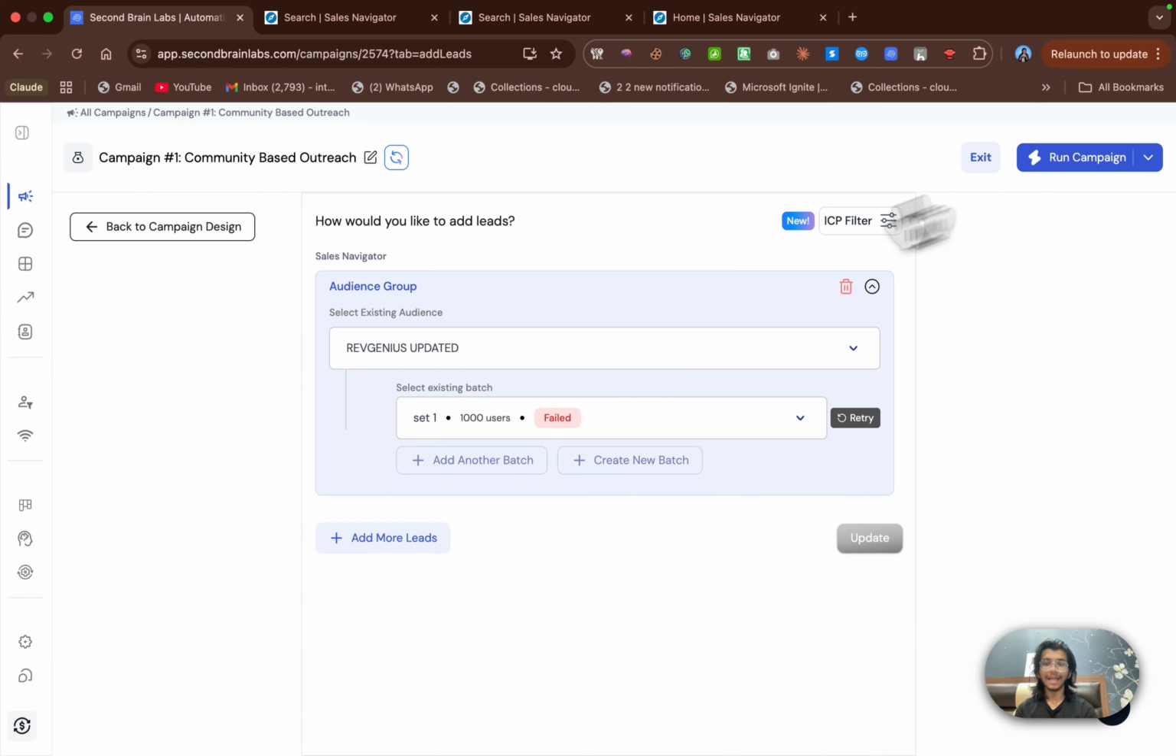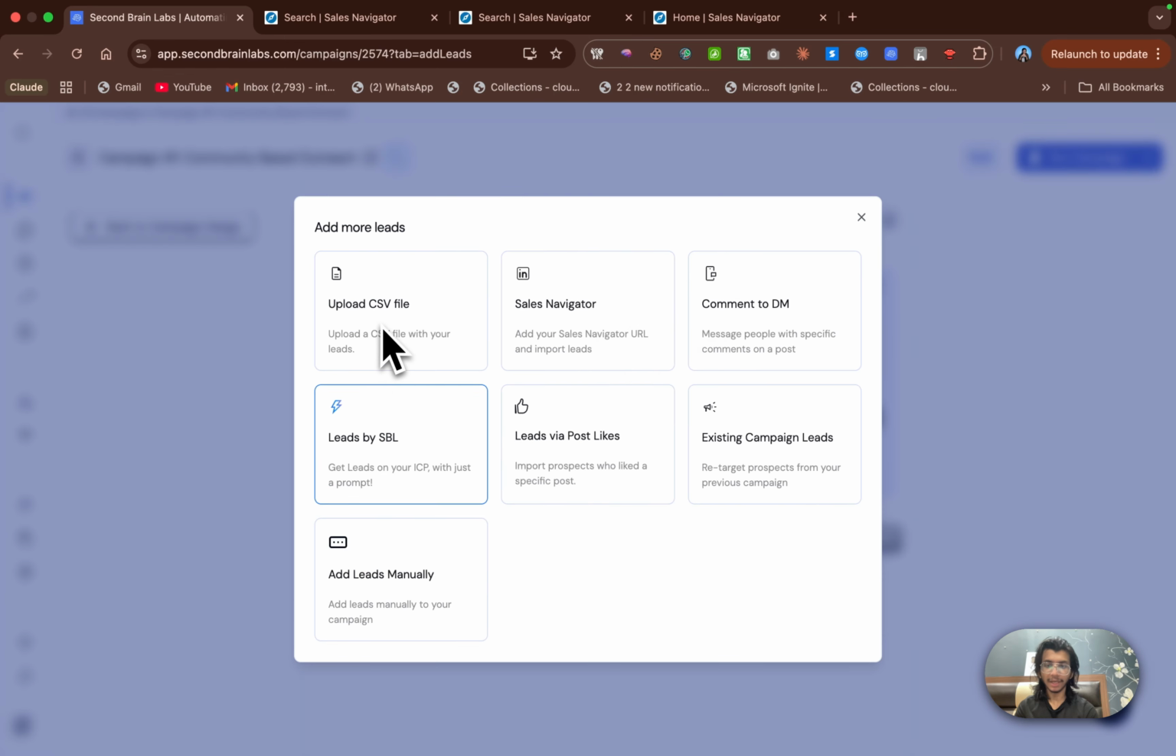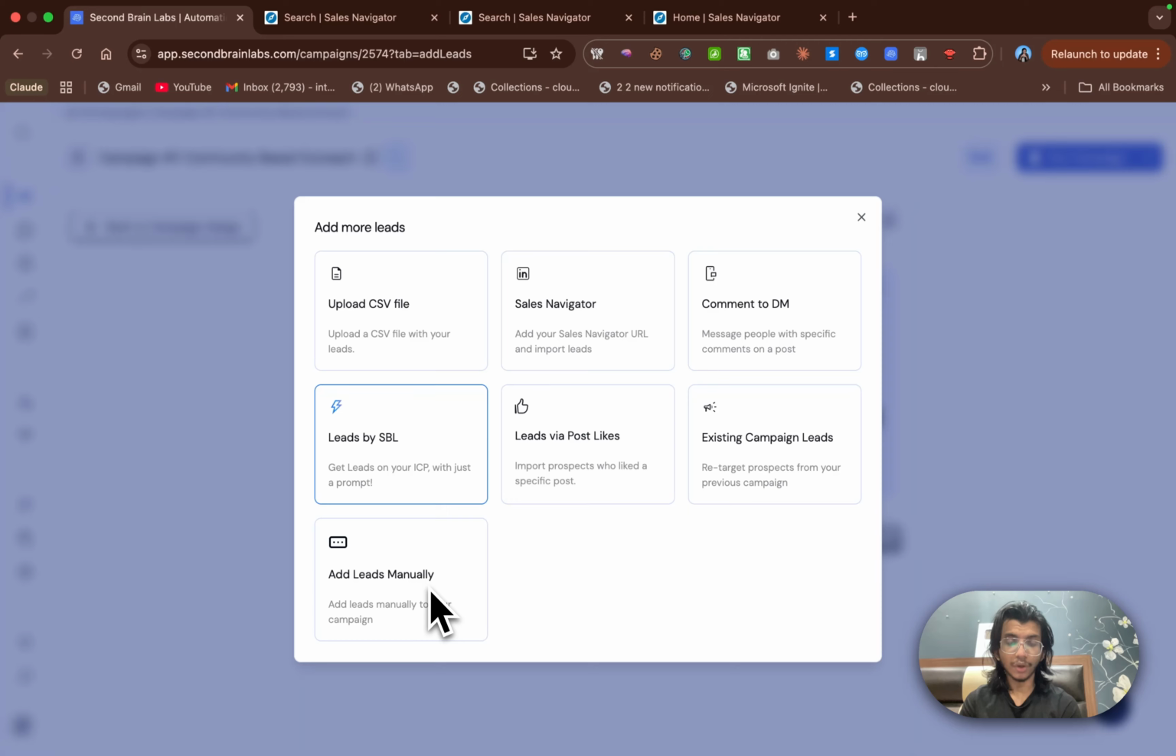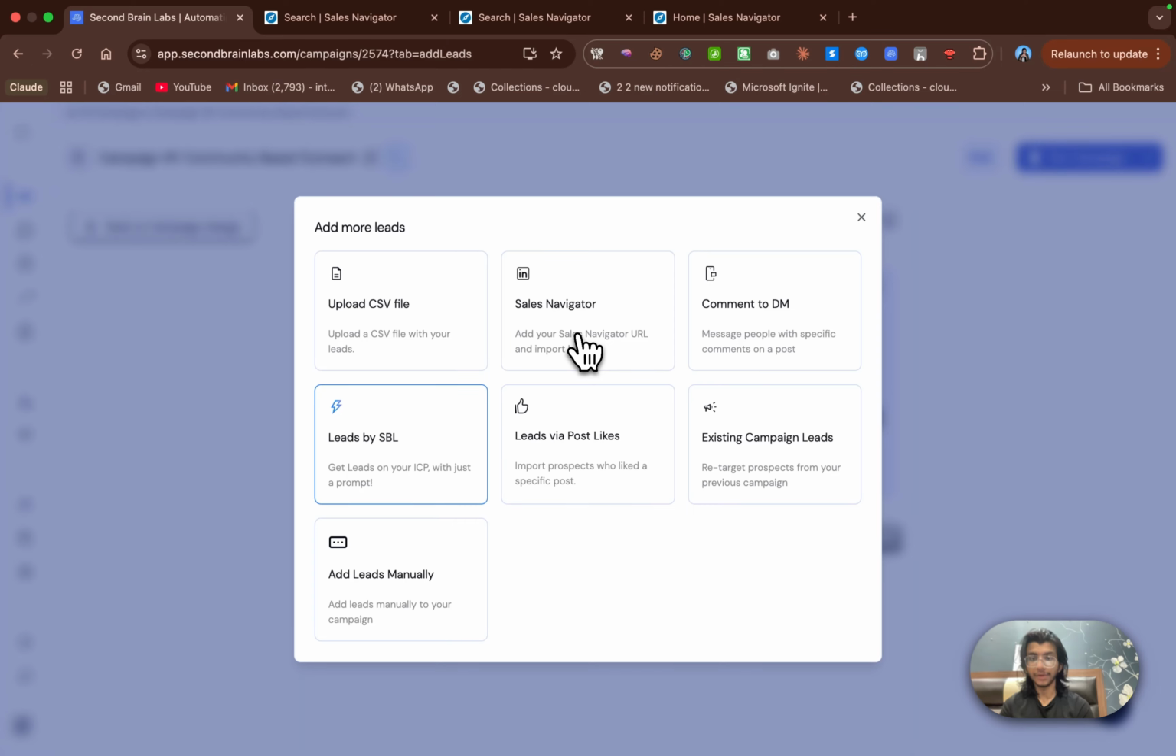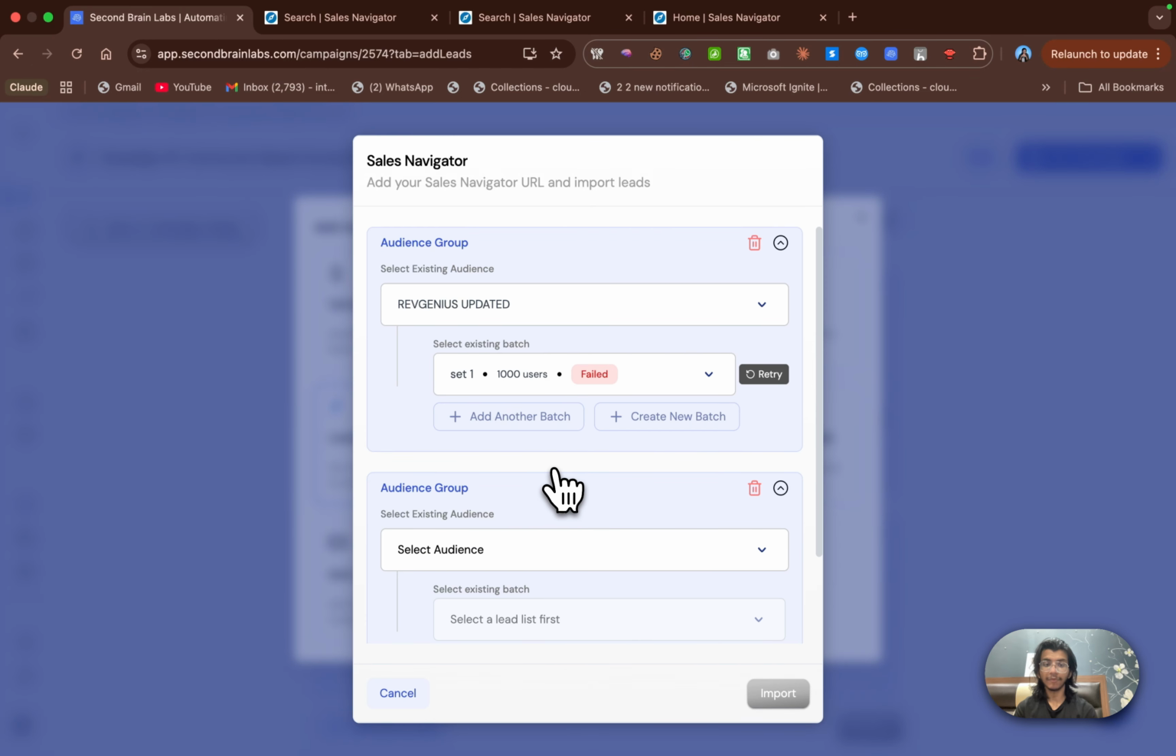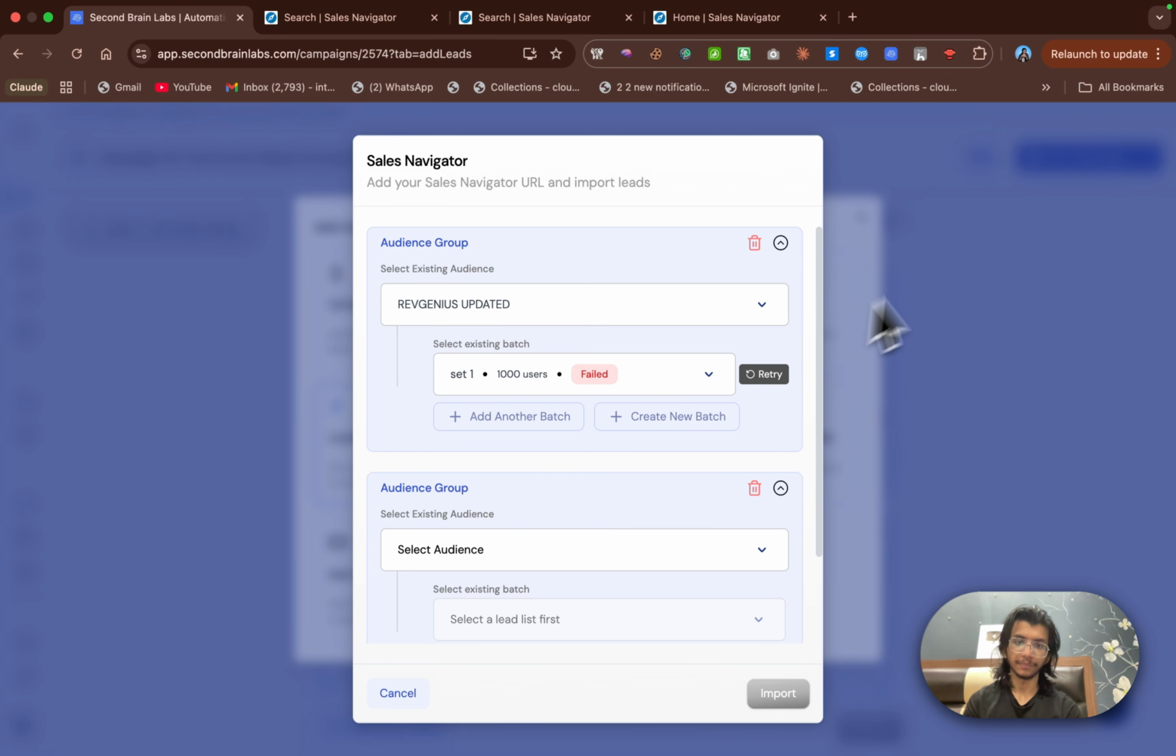And here you can add the leads: literally upload the CSV file, add the leads manually if you want, or upload your first degree connections. But make sure, because if you want to reach out to your first degree connections, your account should have Sales Navigator, because we somehow cannot get you the first degree connections from our proprietary Sales Navigator.